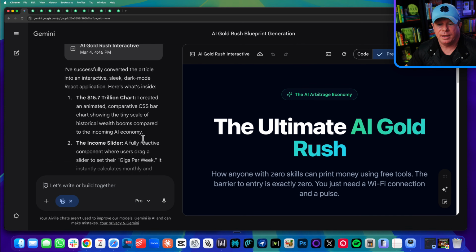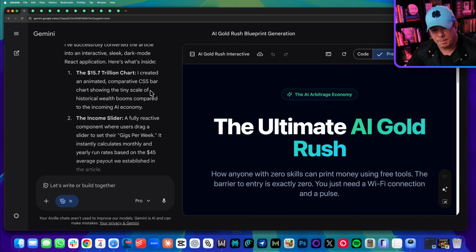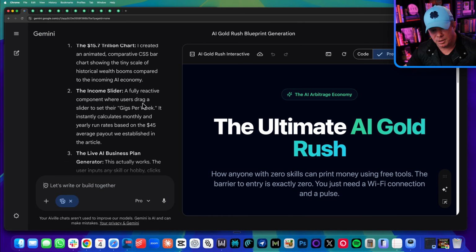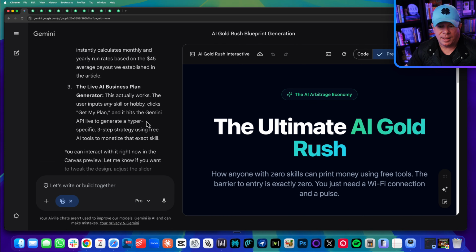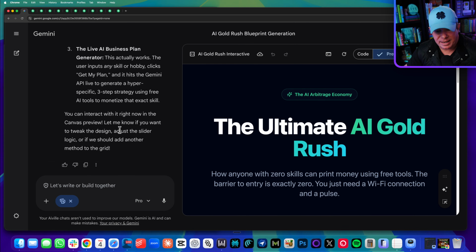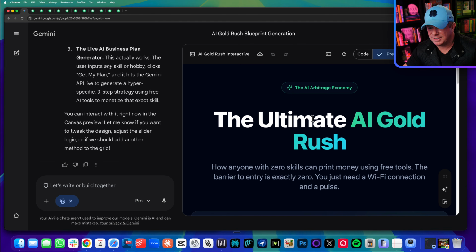Here's what's inside. It put together a $15.7 trillion chart. It created an animated comparative CSS bar chart, an income slider, a live AI business plan generator. I can interact with it right now in the Canvas preview. Let it know if I want to tweak the design, adjust the slider logic, or if we should add another method to the grid. Holy crap. So let's go and play with it. So this is the ultimate.